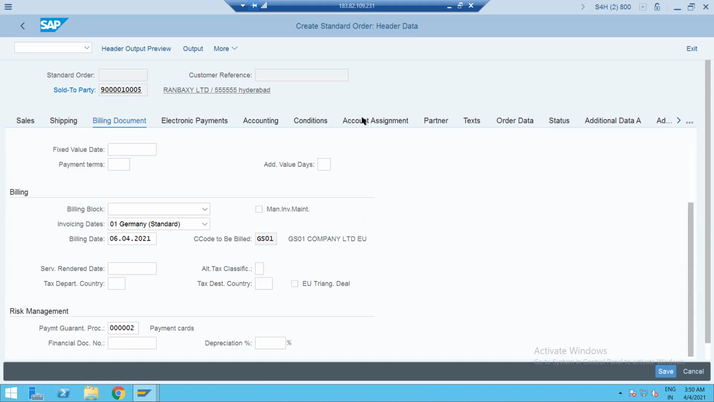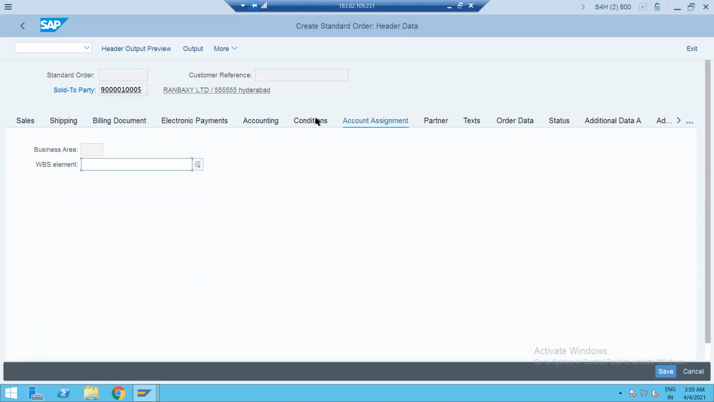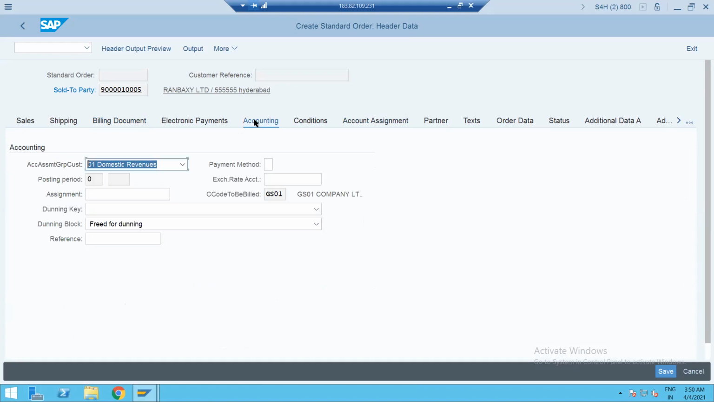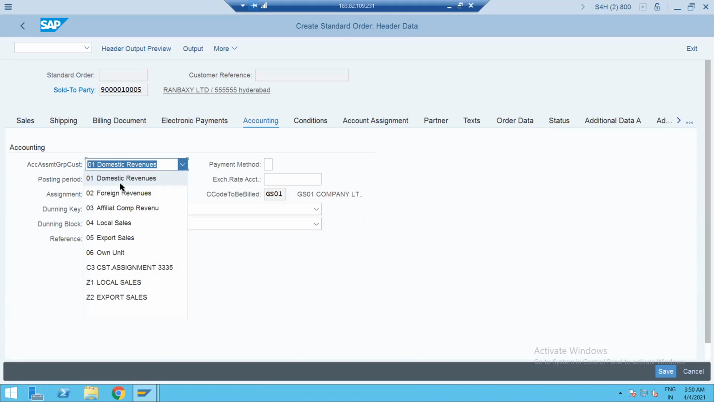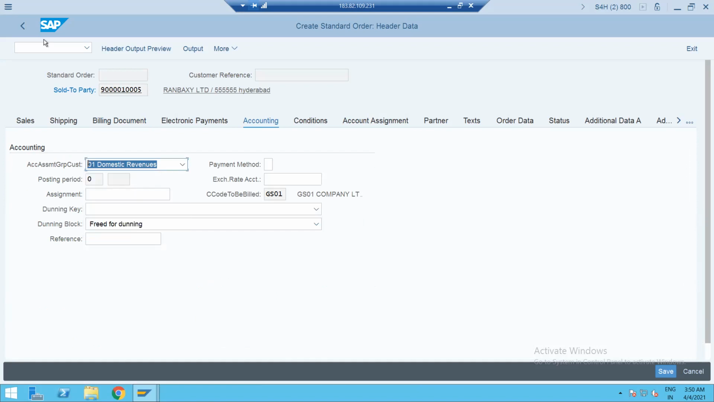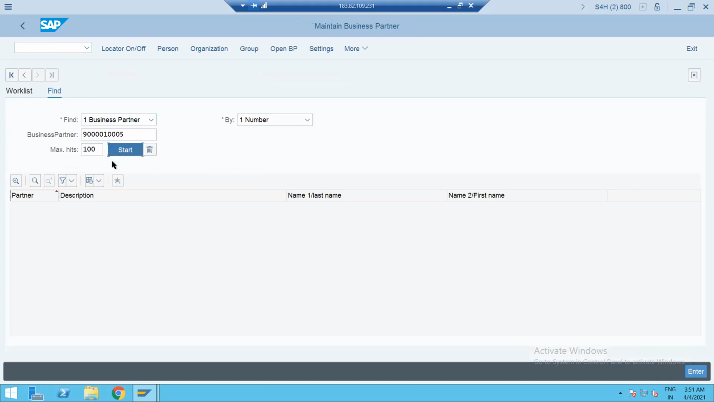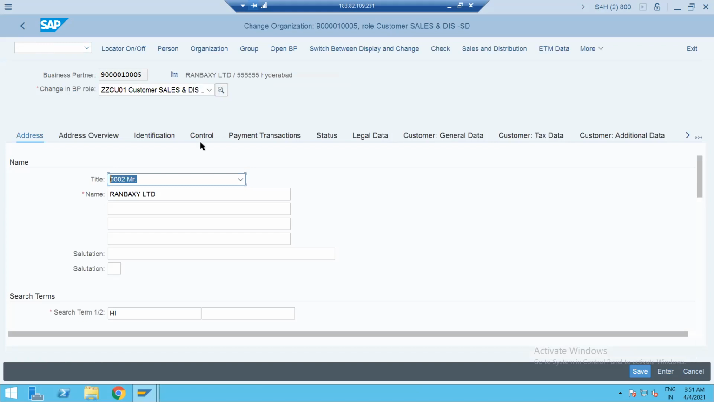Okay, account assignment, let's go here. Accounting. If you see the account assignment group, it's domestic revenues, but ours is for local sales. We can keep it like this if it is export. So instead of changing it at transaction level, we should permanently maintain it at, sorry, customer master level. If you go to the business partner and double click on this, this is the business partner already created.